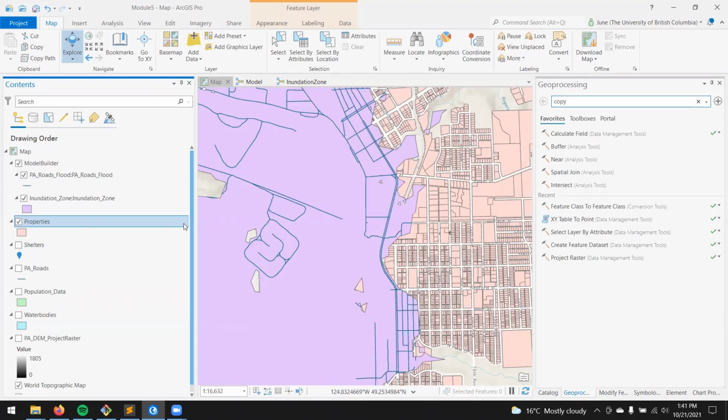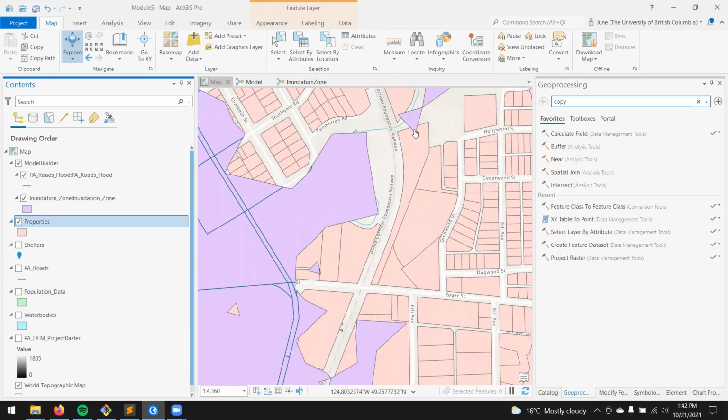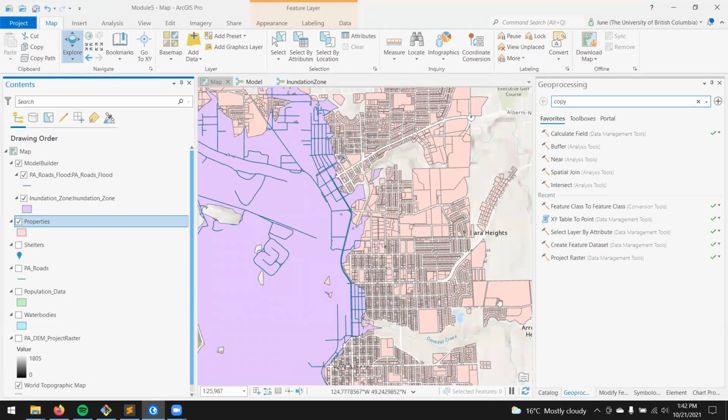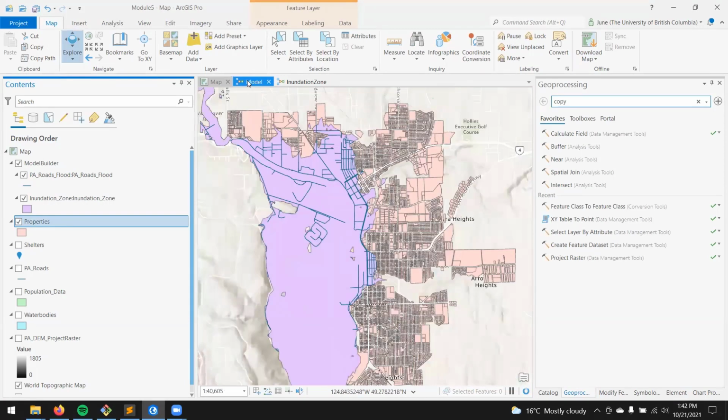Unlike with the roads layer, we might not want to just do a clip, right? We don't want to know the portion of properties that are at risk. We want to know the total number of properties that might be in any way, shape, or form impacted, right? So like we have this property where just a portion of it goes into the inundation zone. We don't want to just select that little sliver of the property. We want to select the entire property. So we're going to use a slightly different tool.